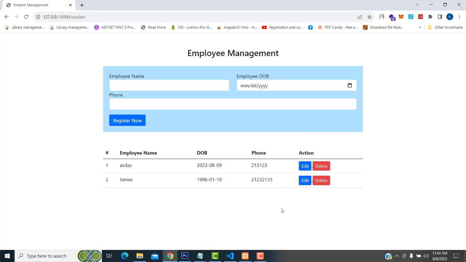Now if you want to delete the record, click on the delete button. The record has been deleted, right? How to make this simple CRUD system, we'll teach step by step, right?